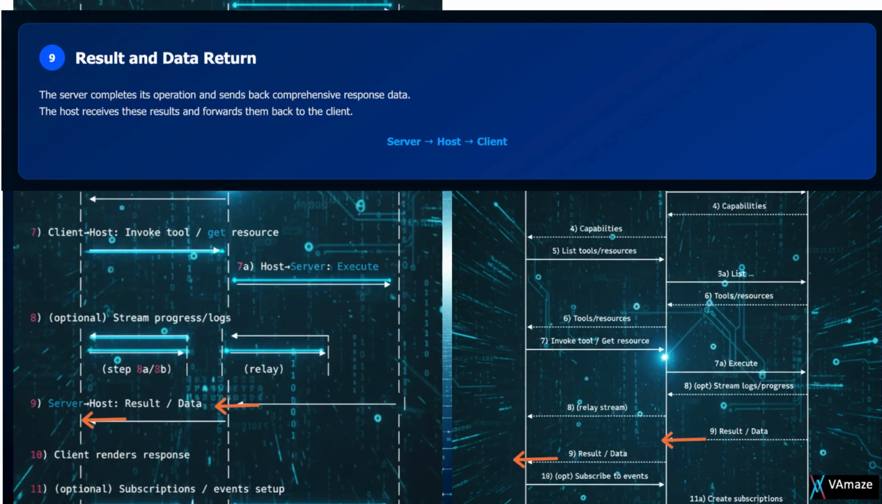The host receives these results and forwards them back to the client. The client now has everything it needs to continue with the task, whether that's displaying information to the user, using the results for further processing, or making additional tool calls based on what was discovered.